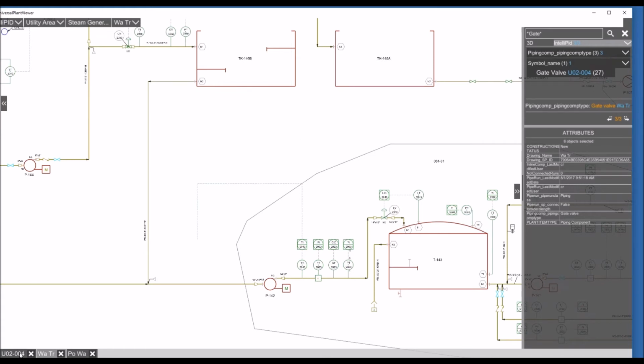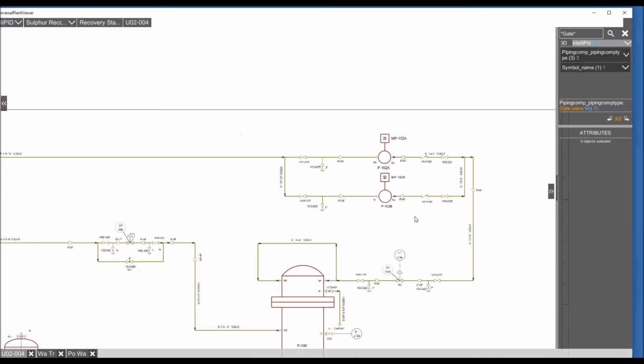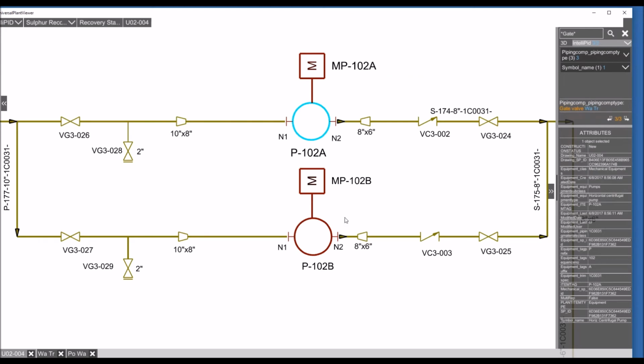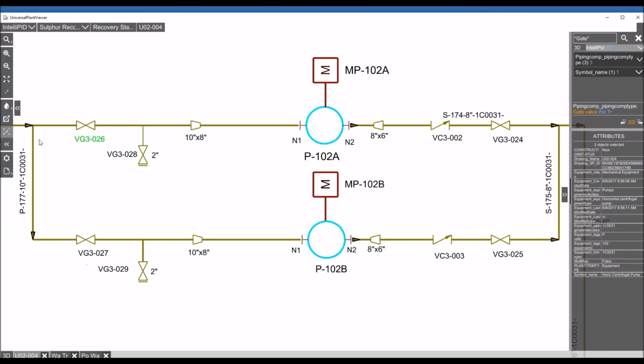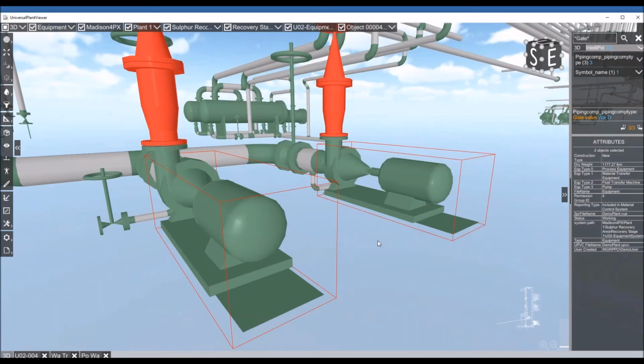The next thing I want to show is about the linking to the 3D system. So if we have a look, for instance, up here, and we have the two pumps, I can select even both of them and then click on the button that is looking towards 3D. And as you see, this is the result.